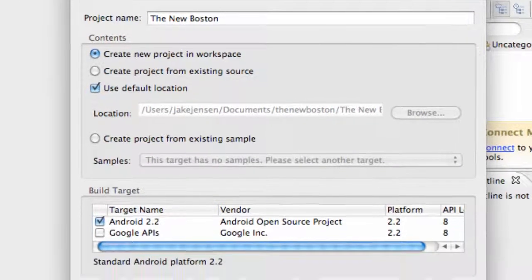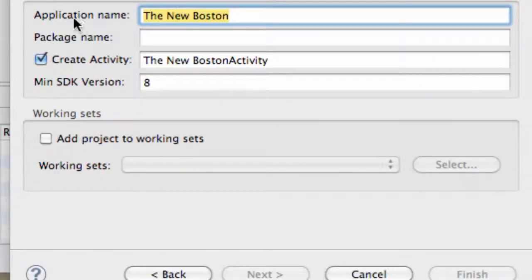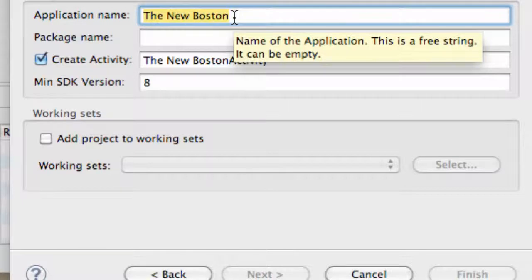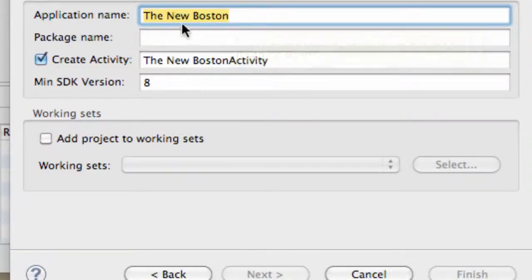Here are some other things that we need to define. Now we have an application name. This is what's going to appear on the user's end when they're scrolling through all their applications. This is the name of our application. So we're going to leave that as the new Boston. If you guys want to change that, that's okay.